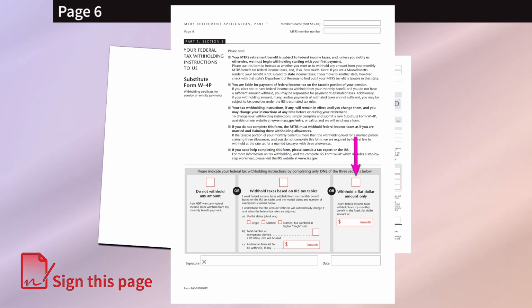Or have a specific flat rate amount withheld from each payment. Be sure to select only one withholding option. Please contact your tax advisor if you are not sure which withholding option to choose. If you need to change your tax withholding after your retirement date, you can simply submit a new substitute Form W-4P available on our website.